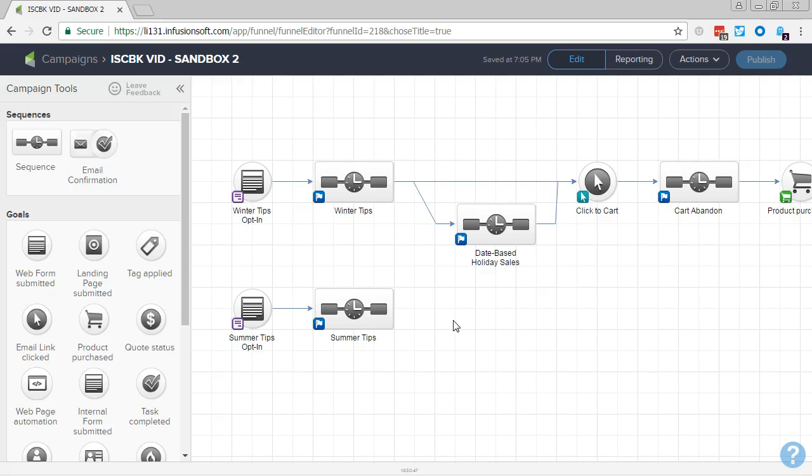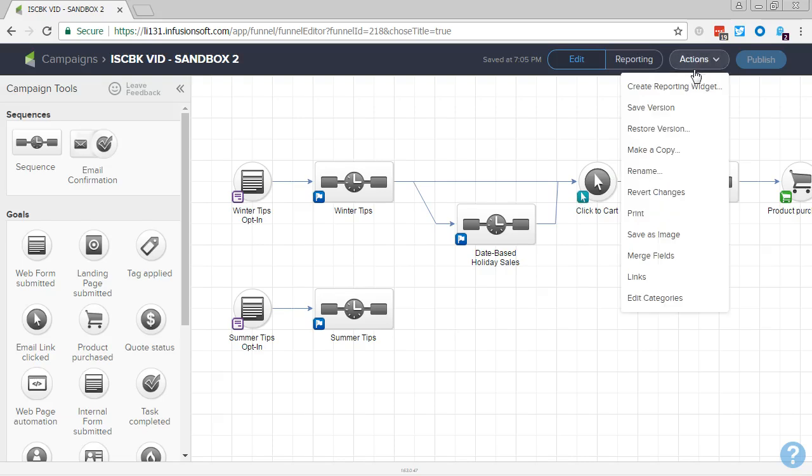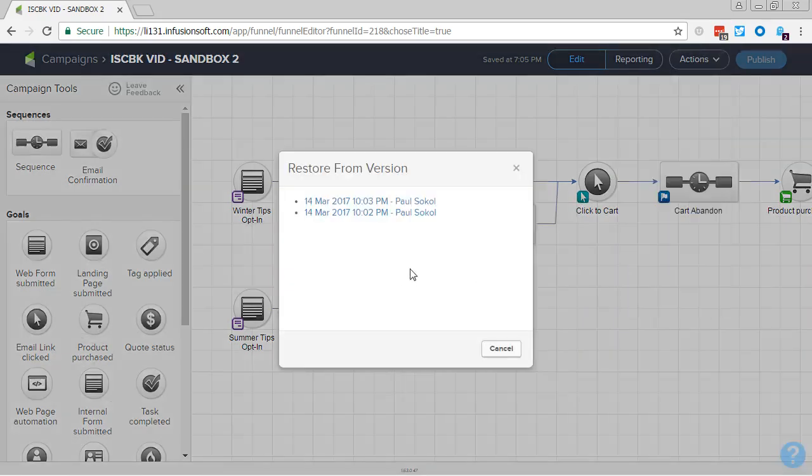Another thing to be aware of is that a campaign version is generated automatically whenever a campaign is published. We can tell which versions were automatically created because they're going to be credited to the system instead of a particular user. So in this case, these are versions that were created by me, the user. Anytime a campaign is published, you would see the publishing date, and then system would be associated with creating that version.